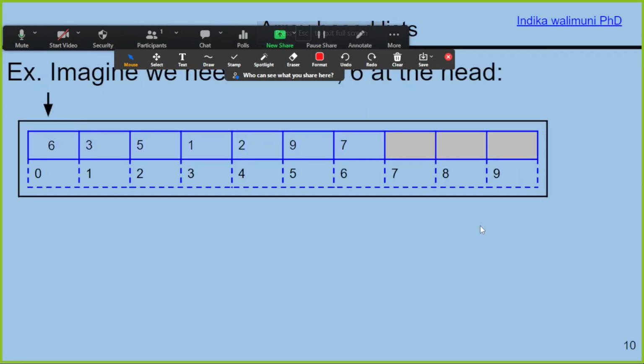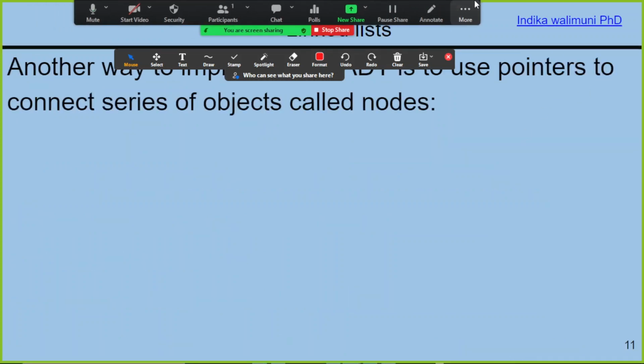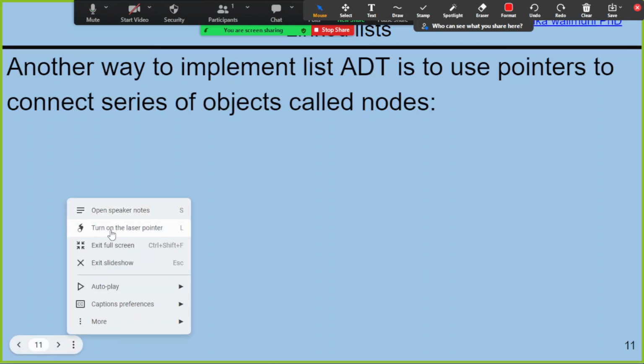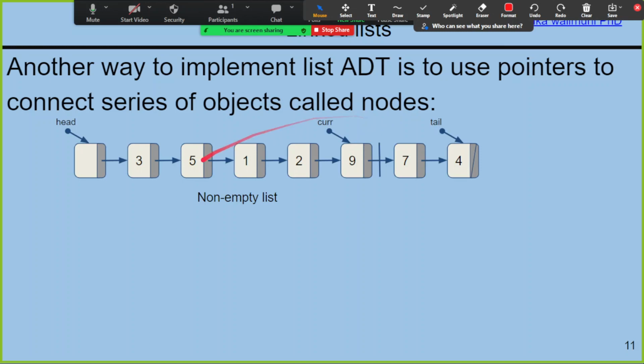So we're over here, going to start our linked list lesson. All right, so linking using pointers is the next way of implementing the list ADT. In this case we're going to use pointers to connect each object. We call them nodes. Something like this. This is a non-empty list. We have the head node, we have the tail node, and we have the current, similar to the array-based list, which basically represents this pointer.